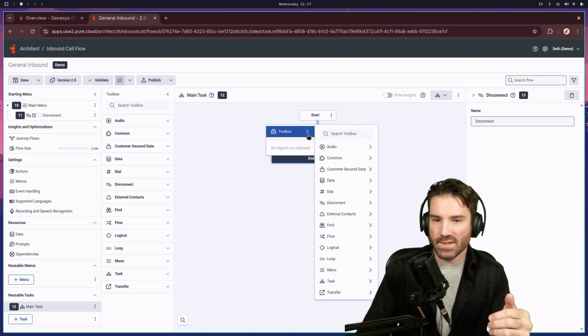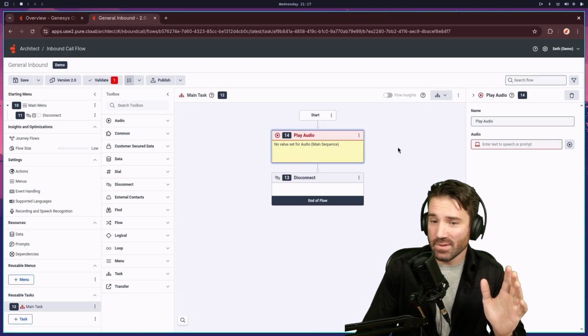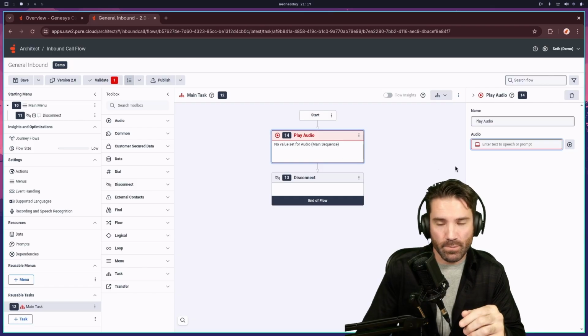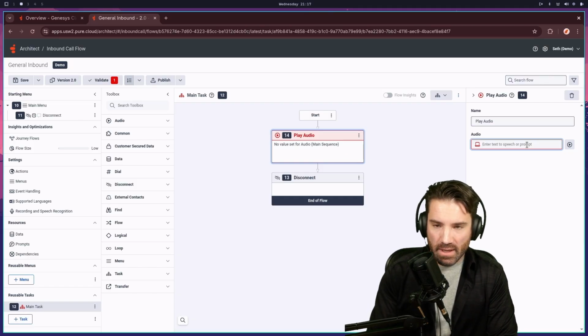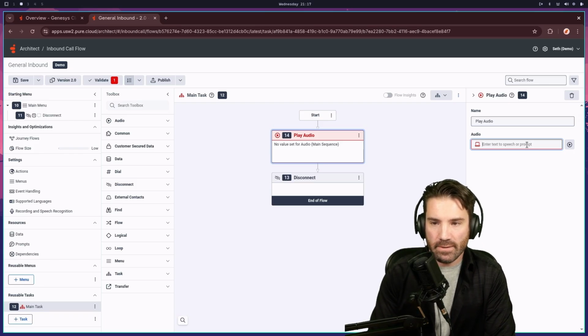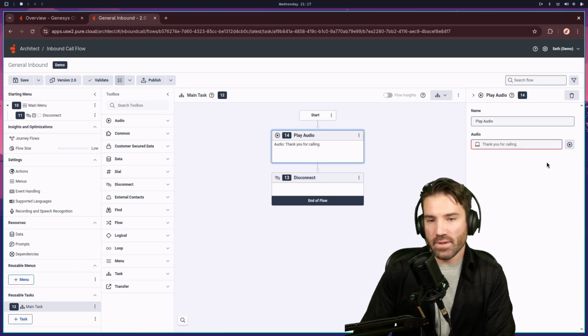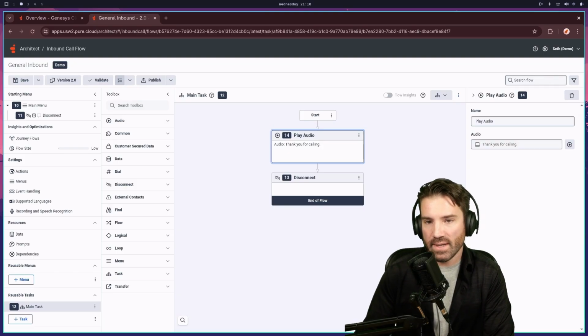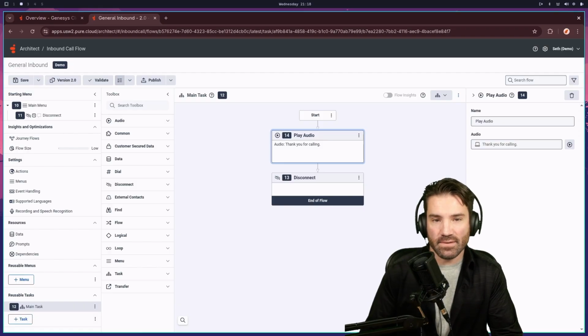What I'm going to do, just to make this task seem like it's doing a little bit more than just ending the call, is put a play audio step in there. I'm not going to create a prompt for it. I'm just going to do TTS right now. So right off the bat, I can just put in here, "Thank you for calling." Boom. All right. That's all I need. And now I have TTS playing right before a disconnect. So I have really the basics of a task. We can see we have a couple items here. And now we're ready to fly with this.